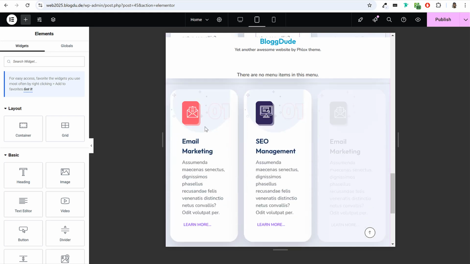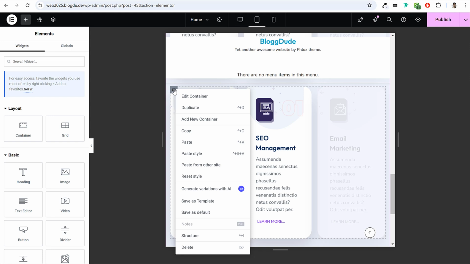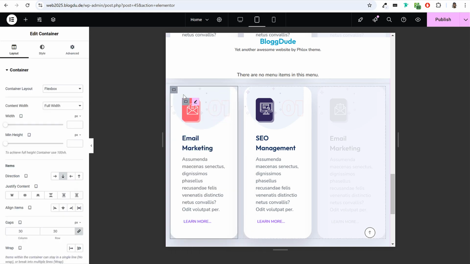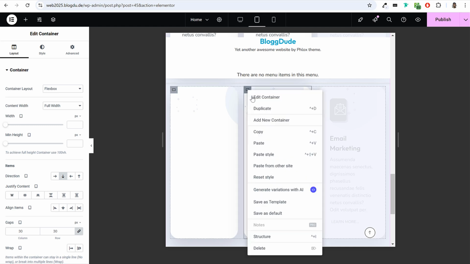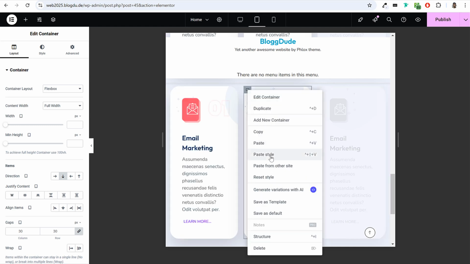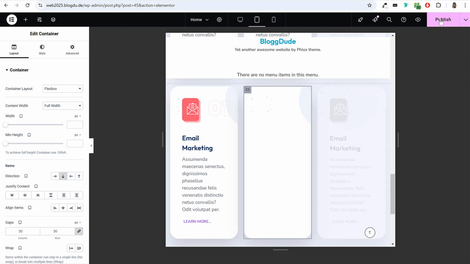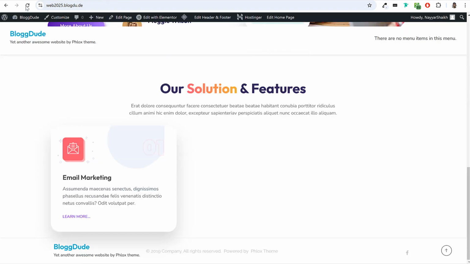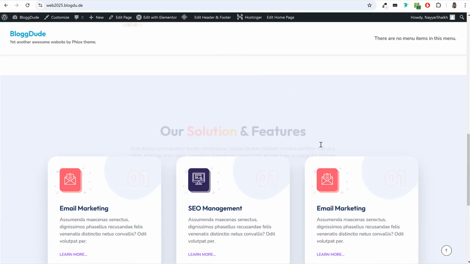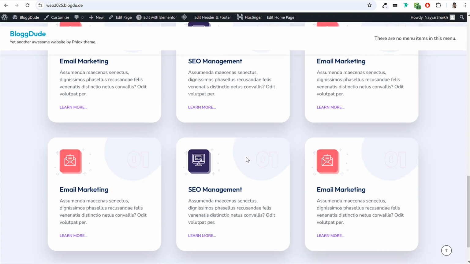Once it is done, right click. First make sure to click and make sure only this is selected. Right click, paste style, then select this one, right click, paste style. Okay. Once you do this thing, you can now click on publish, come over here, refresh this page, everything will be fixed now. Here, as you can see, looking perfect, just like we wanted.